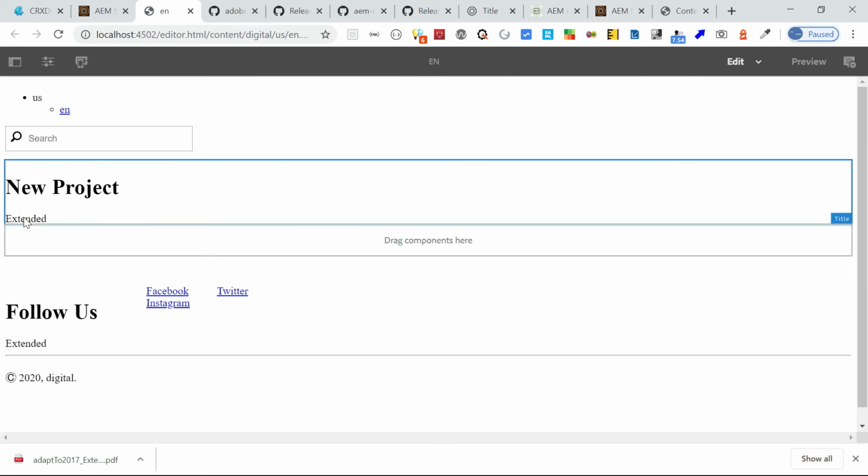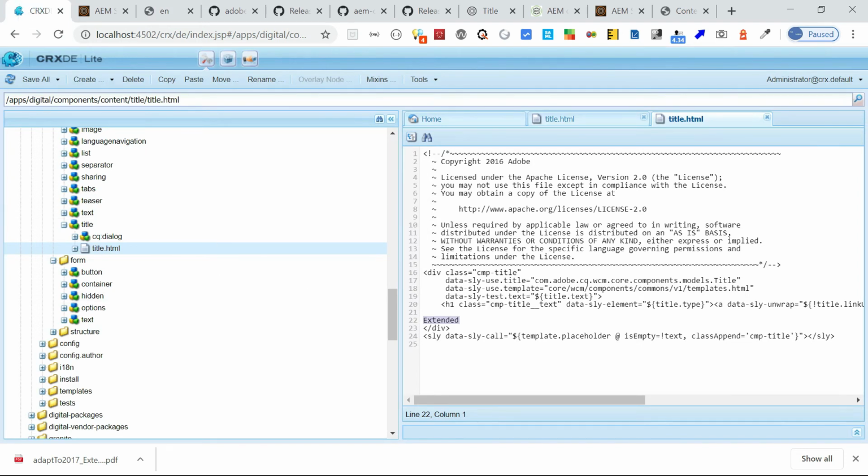Yeah, now it's saying it's coming from the extended. Now another scenario is, same thing you can do for the design dialog also, for editing the policy. If you want to have some additional fields there, you can extend the design dialog. So the other one is extending the model.